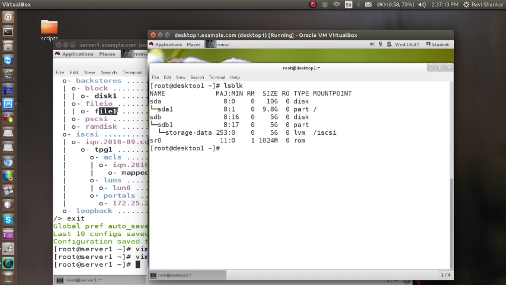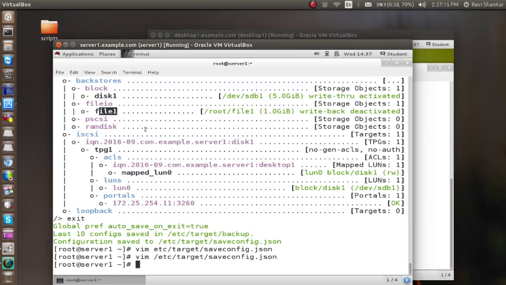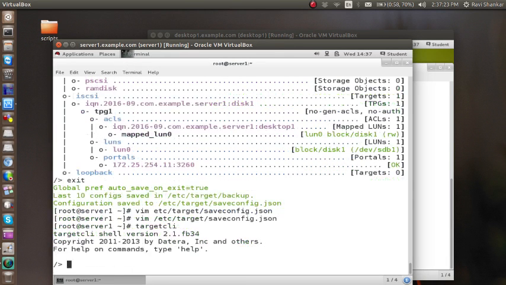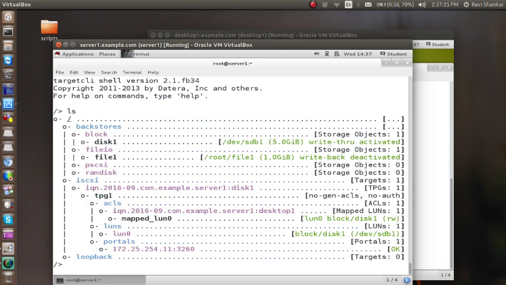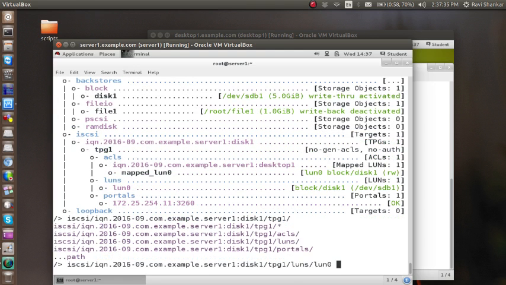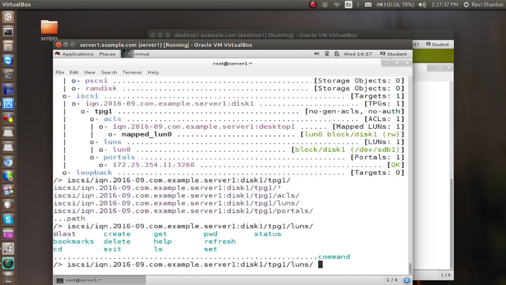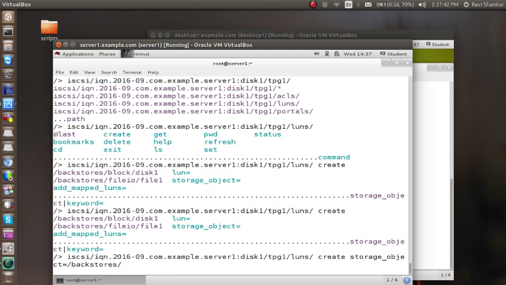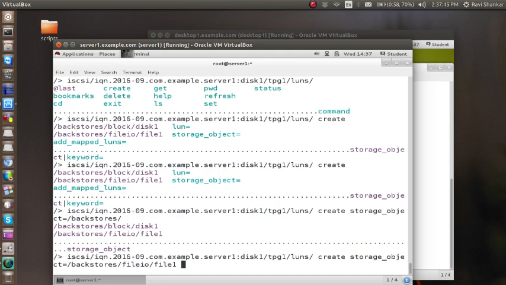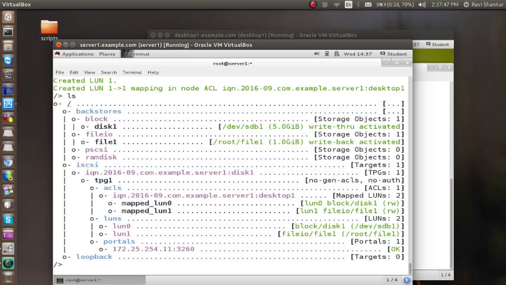If you see, there is only one storage. Now let's open the targetcli command prompt again, and let's add one more storage, that is fileio, to this IQN. So I am writing iscsi tpg1 luns, and then take a space and hit tab, luns create storage object backstore fileio file1. Now see, this is also attached.